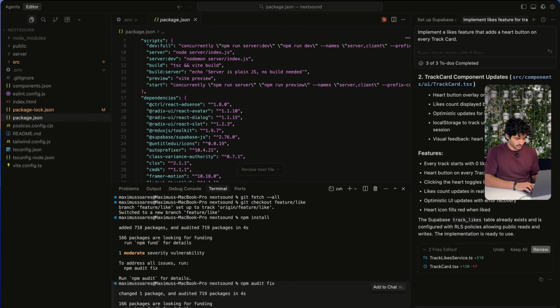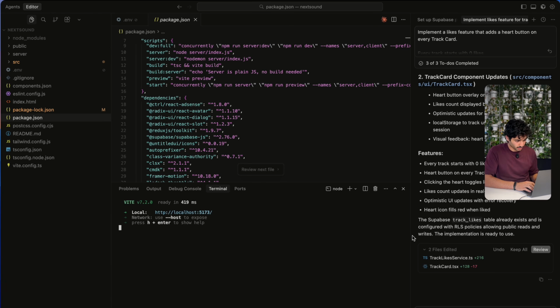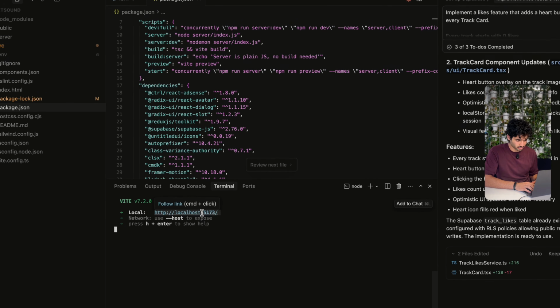So now we can see the app actually running, so we can go npm run dev. This starts a Vite development server, it compiles your code and watches for file changes, and then it launches the app locally. So you'll see something like this. We can just go ahead and click into here, press command enter, or command click, sorry, and go into it.